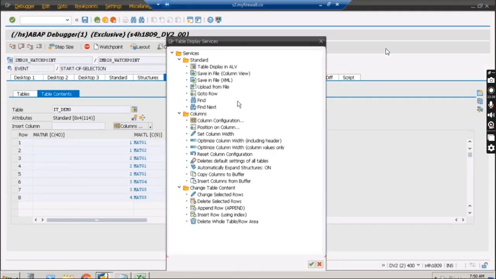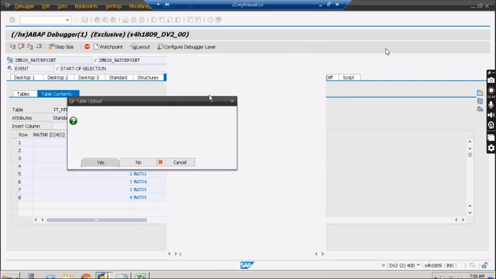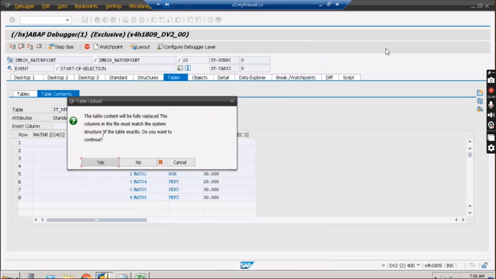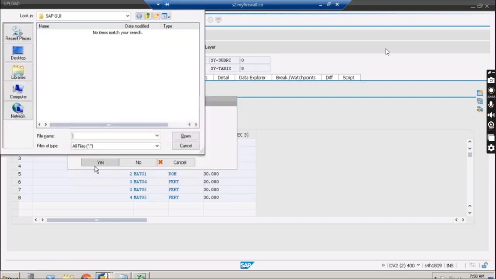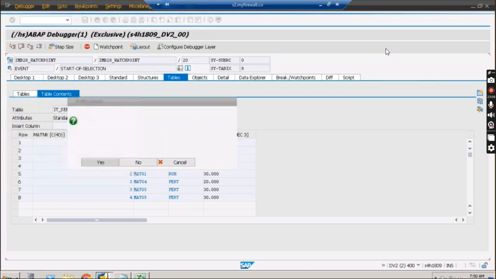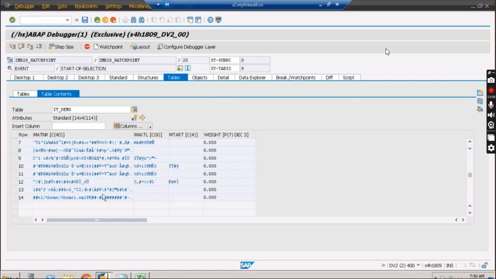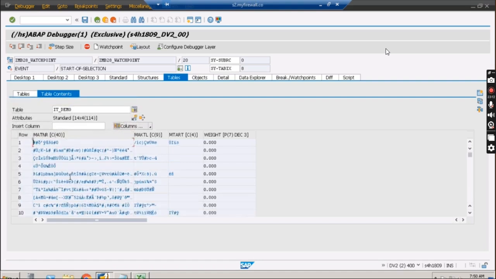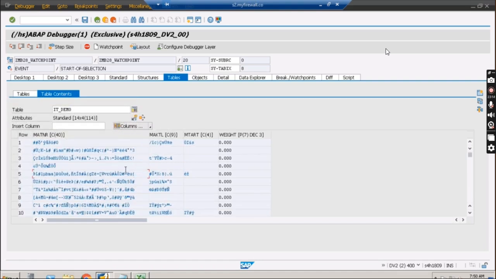Go to this service tool, upload from file. Downloading is very easy, you can do it yourself. Uploading from file, the table content will be fully replaced. The columns in the file must match the system structure of the table exactly. Do you want to continue? Yes. Go to the desktop, and we have the test XLSX. Open this one, click on yes, and you can see that it is coming in this way. It's not properly formatted. It's not supporting this particular way.